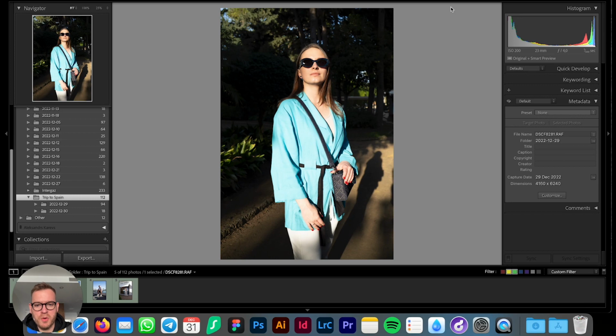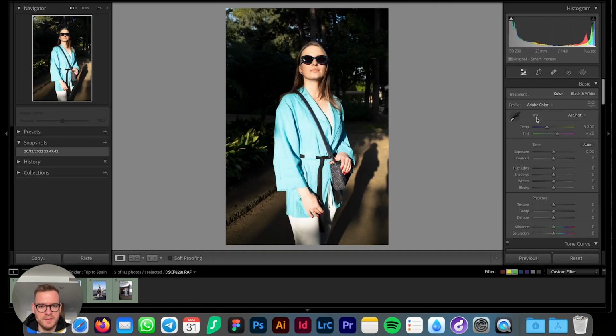So this is the portrait I shot of my wife in one of the parks in Cadiz. It's a pretty nice little town in Spain. So this photo was shot with harsh lighting, and she was standing right under the tree with the leaves. Yeah, let's go and edit this photo.